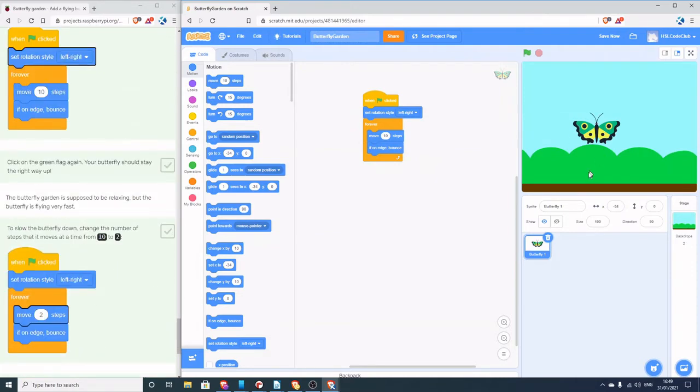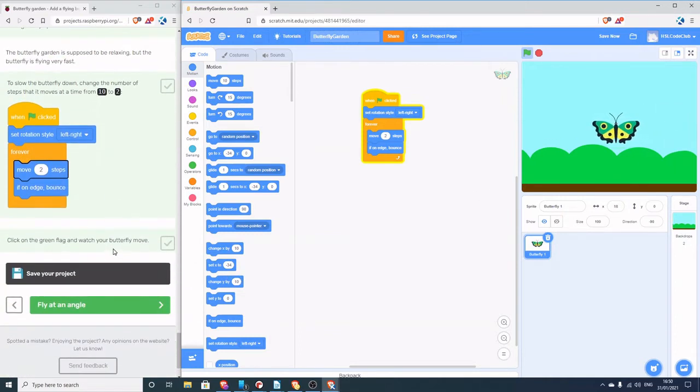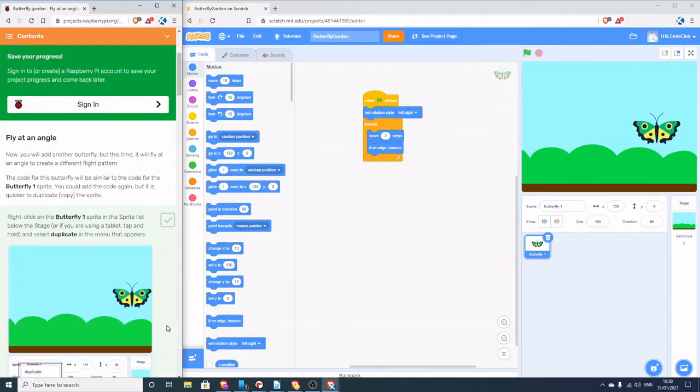Okay, we're going to slow our butterfly down now by using a move 2 steps. We're going to change 10 to 2, so in there we just change that to 2, and now our butterfly will gently glide across the screen 2 steps at a time. When it hits the edge, it bounces. There's a reminder now in the instructions to save our project, so we'll do a save now. Let's stop our butterfly.